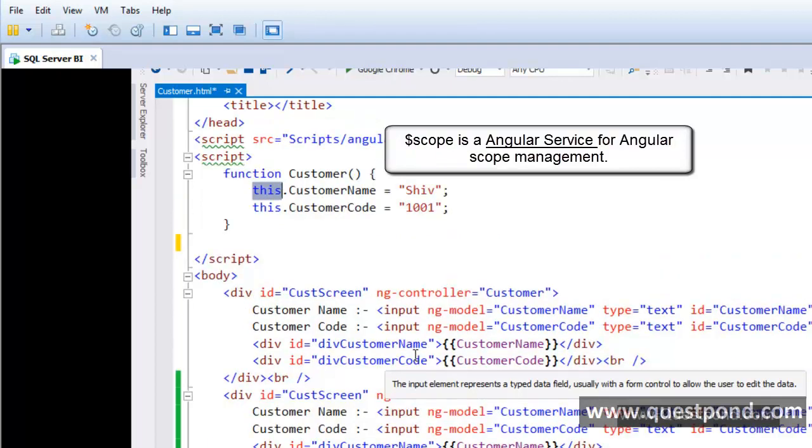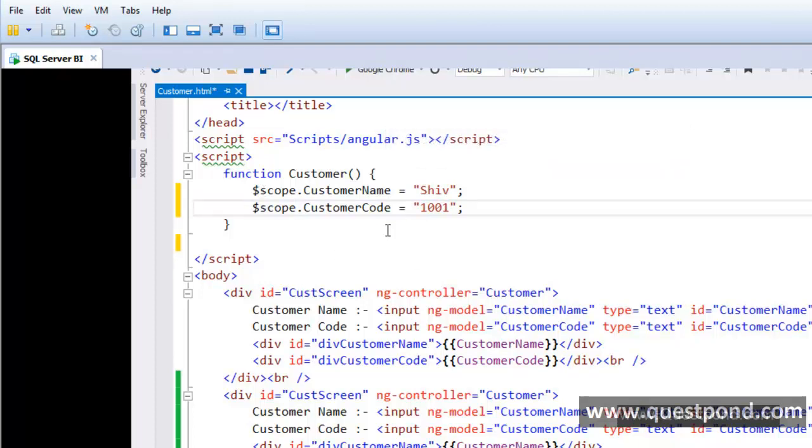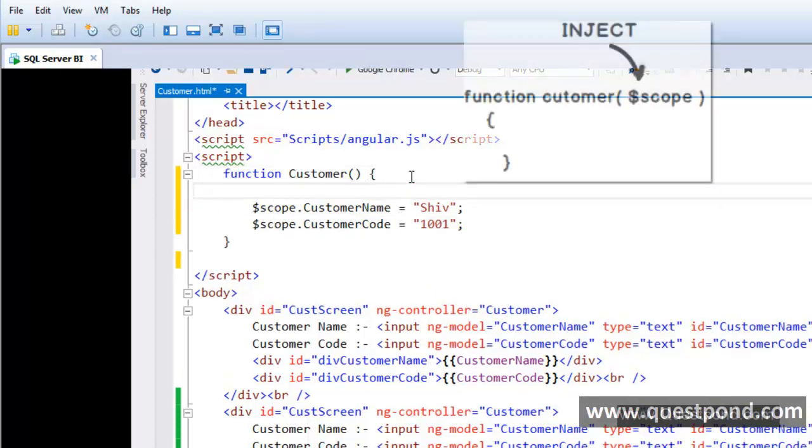And that's exactly where Angular gives you a service called $scope. Again, I repeat, Angular has a ready-made service called $scope. So rather than using this instance, you need to use the $scope service of Angular. But the question is, where does this $scope object come from? Do we need to declare something like $scope equals new something? Or where does this object actually come from?